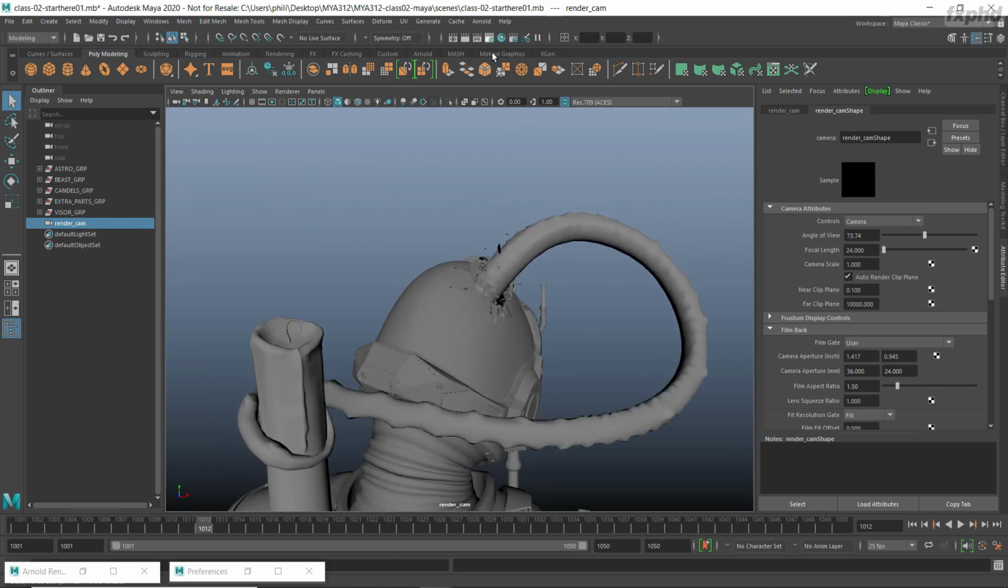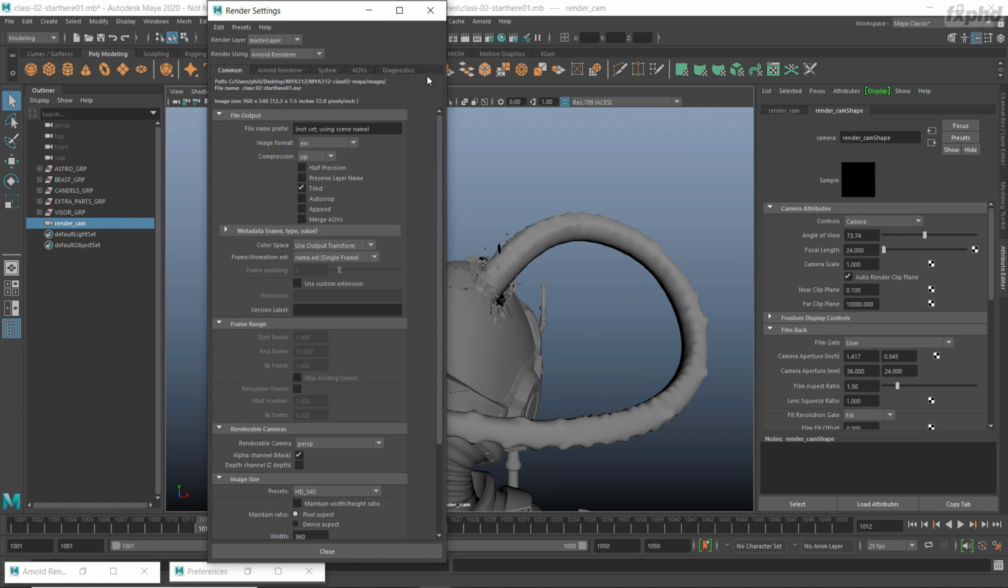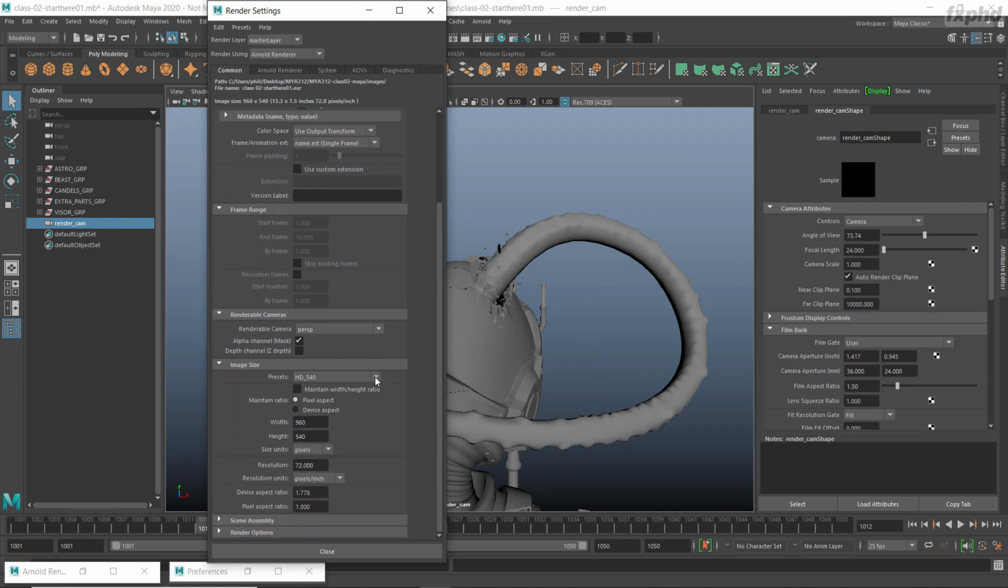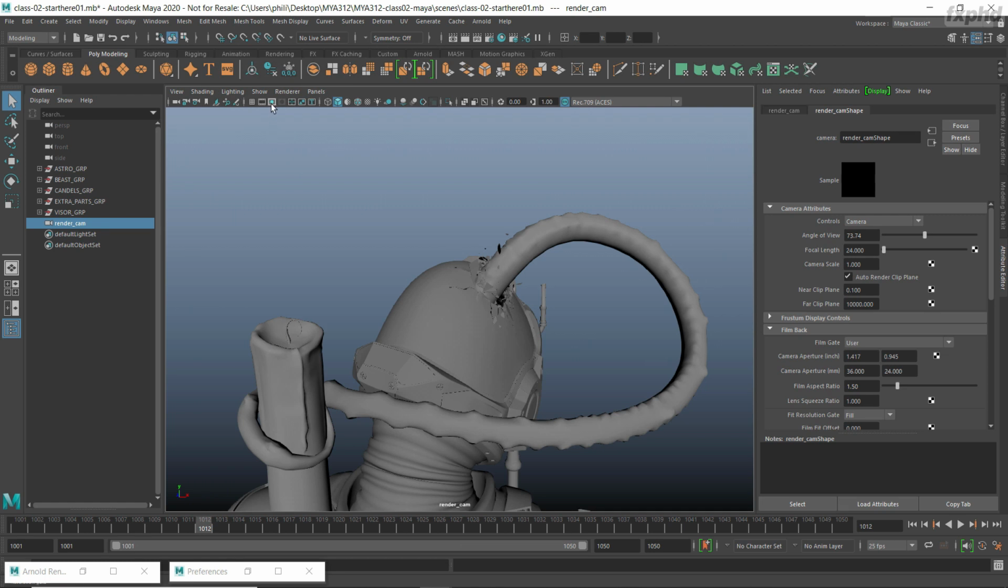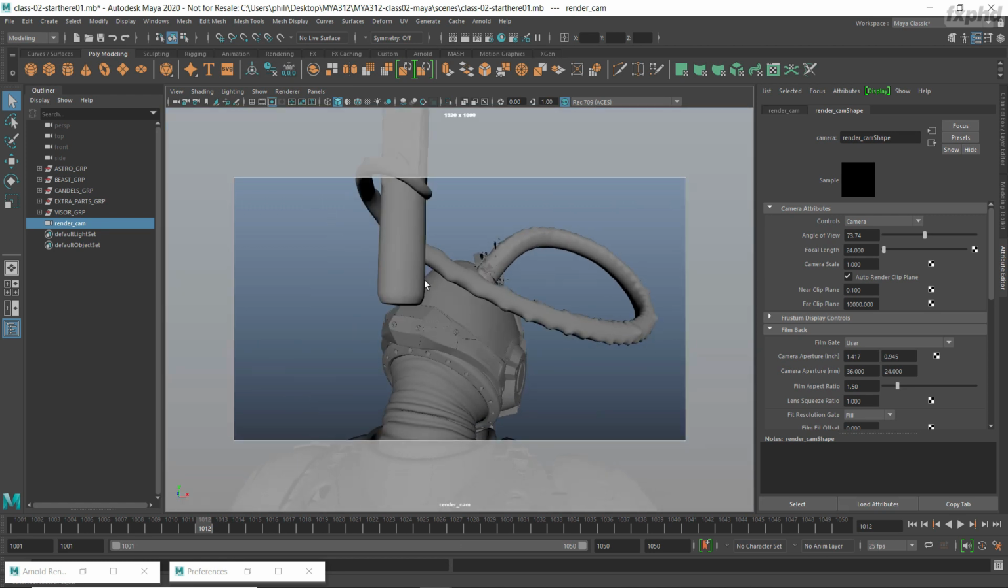Let's just go and set a resolution in the render settings as well, so we can make sure that we're seeing the full frame. So HD 1080 is what we're going to use for pretty much most of this course. So I'm going to close out the render settings. We could turn on our resolution gate so we can see where we're at.